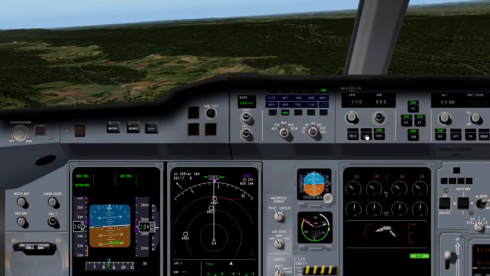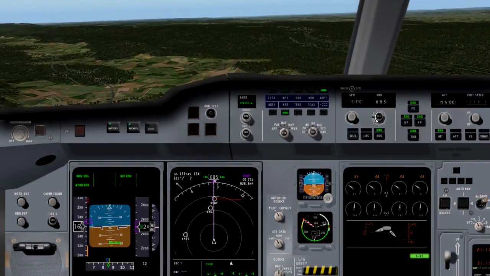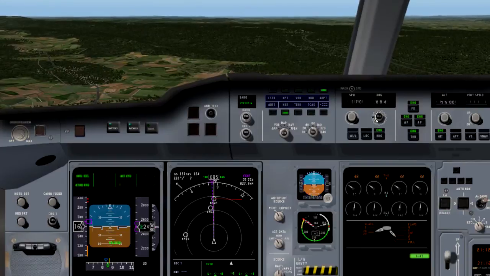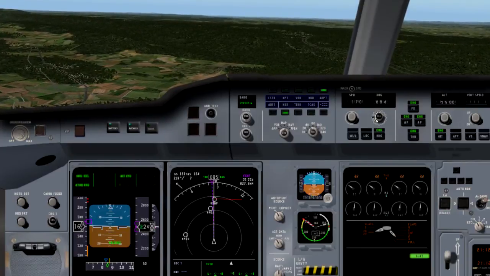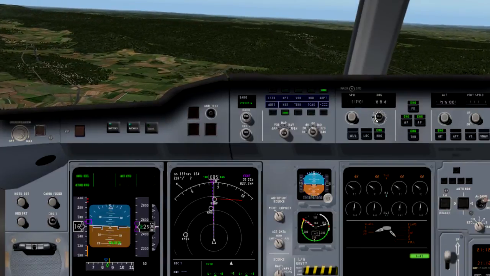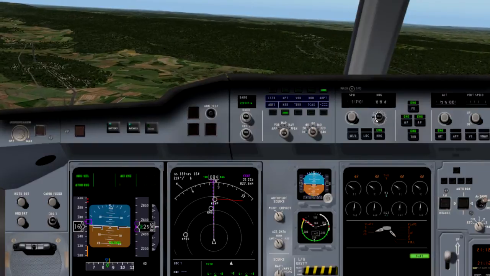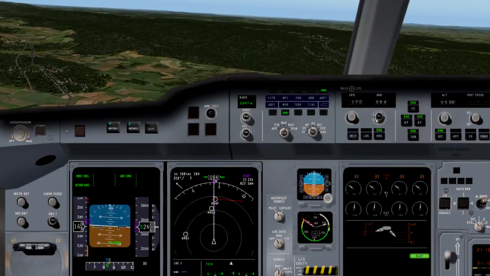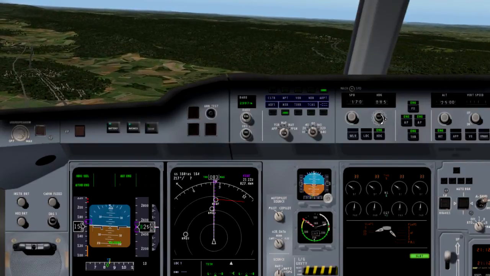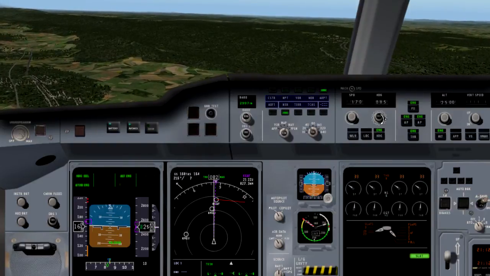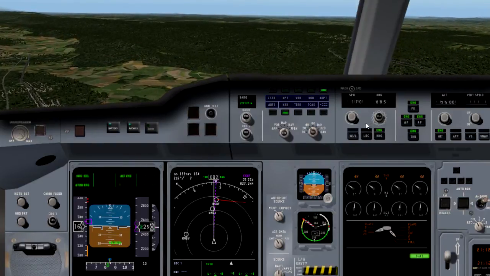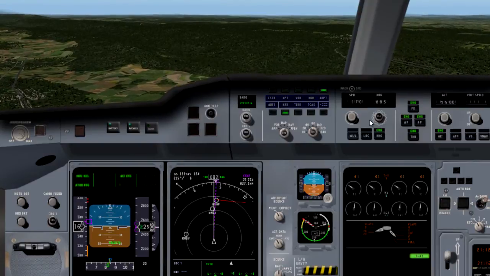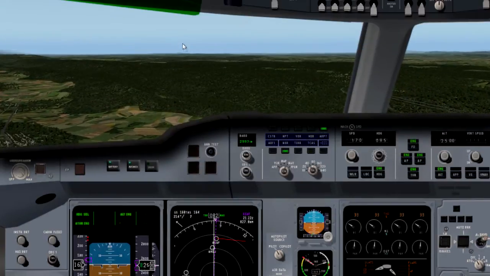So I'm actually going to here shortly engage localizer and autopilot, or approach again. Don't know why I keep saying that. When we get within 20 nautical miles out, I'm going to bring my flaps down full and my gear down to reduce my speed to 140. 20 nautical miles out.